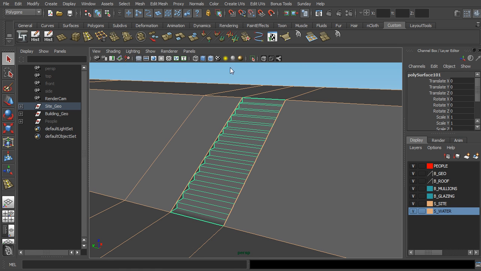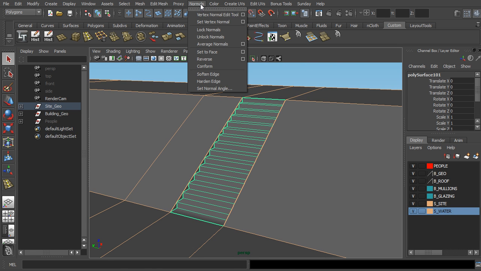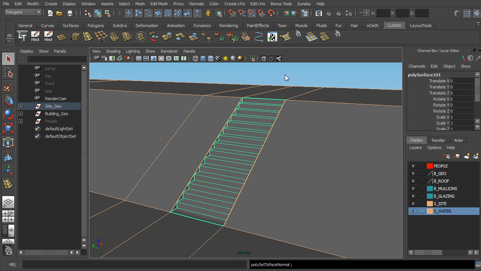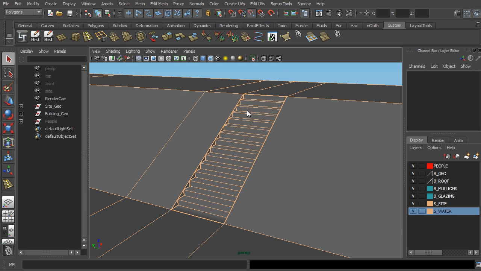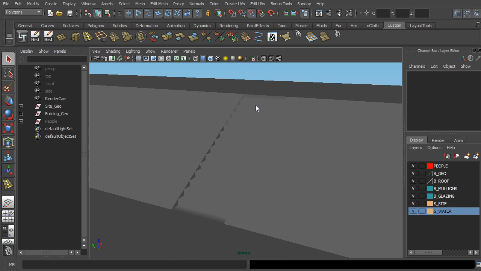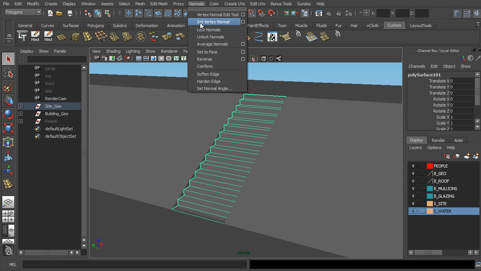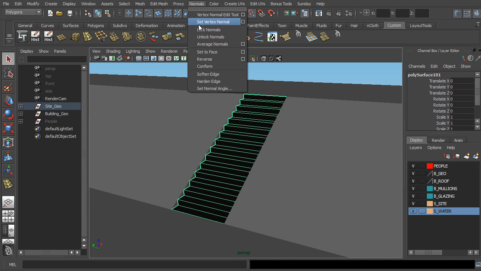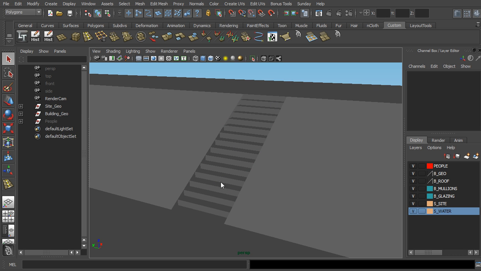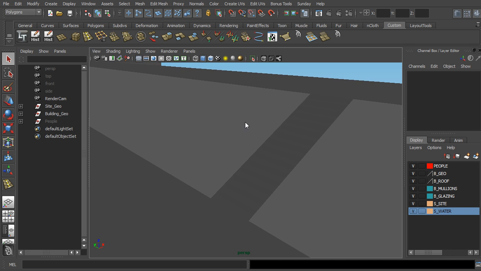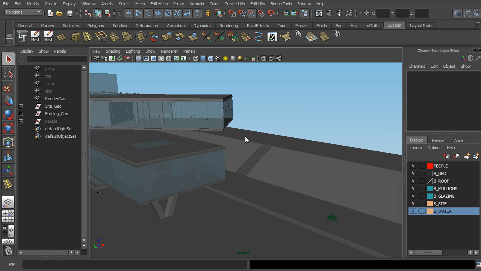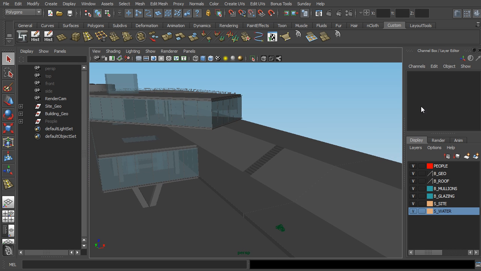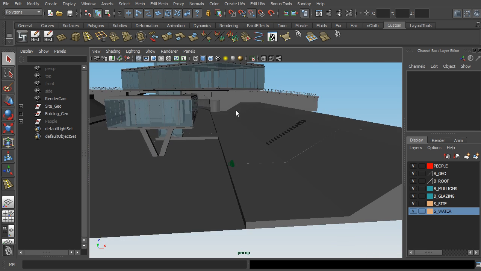So there we go, and then we'll just adjust the normals on here, set it to face. You can see it's kind of still blending together. So if it's doing that, try choosing the set vertex normal and then set to face. There we go. Now there's some nice crisp stairs. So that looks good for the right side.